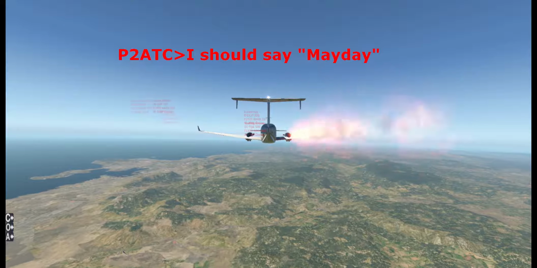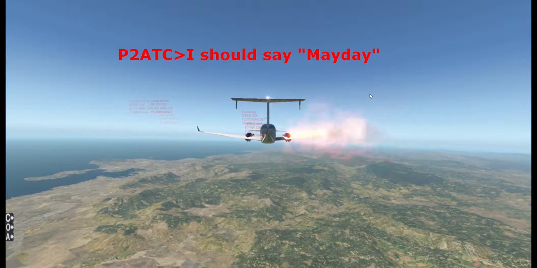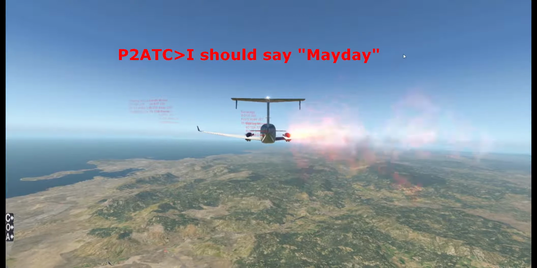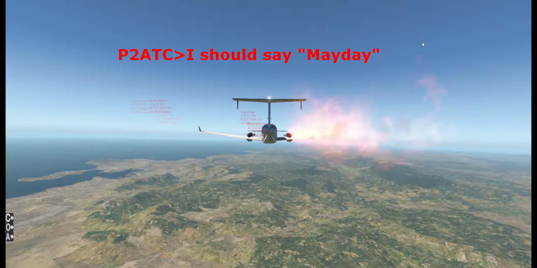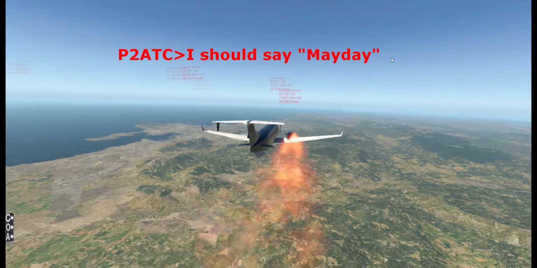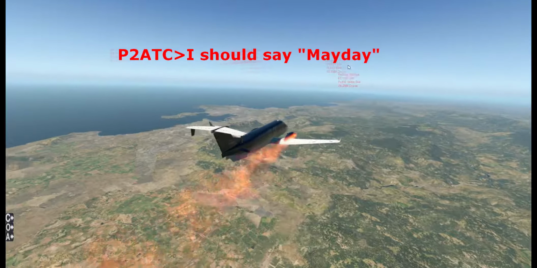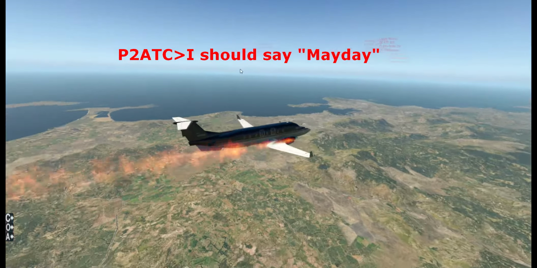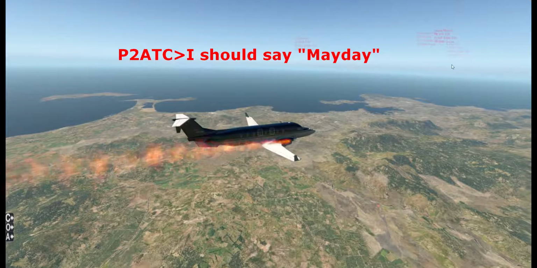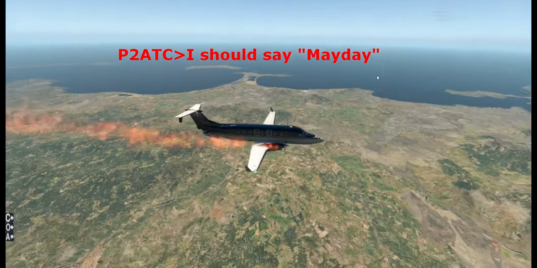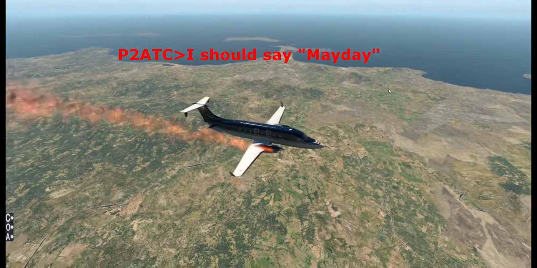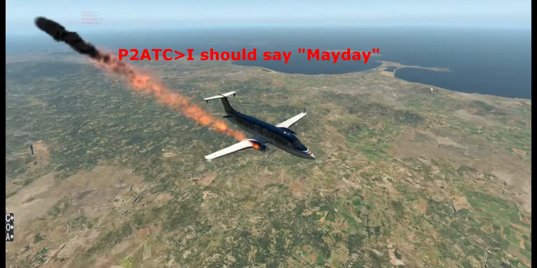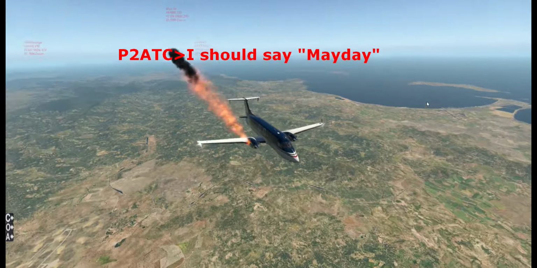This is where I should normally say to ATC something like Beach Kilo X-Ray Yankee, Mayday, Mayday, right engine on fire. I would have added the amount of fuel left, the number of passengers, etc. But this word Mayday is not dealt with in Pilot 2 ATC.